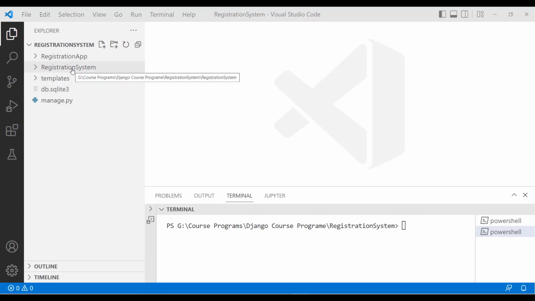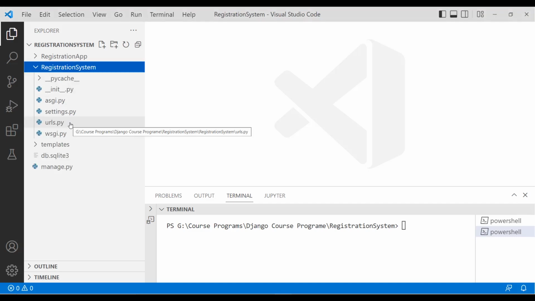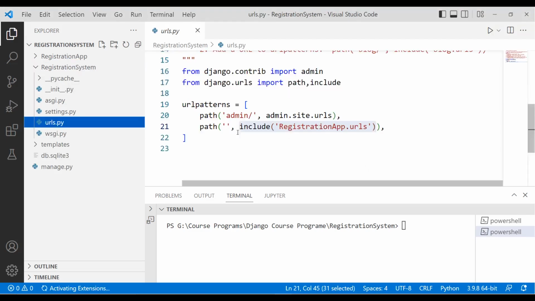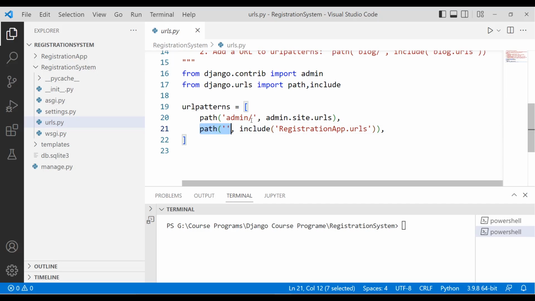Then we have to define the urls.py file located inside the project directory. So I open the project directory, move to the urls.py file and then here I include the path of the app URL file. So for this I write a line path include registration_app.urls. Here the registration app is the name of my app and this urls defines that we have to include the path of the urls file located inside the app directory.